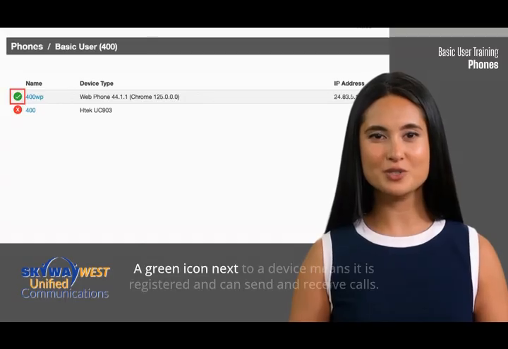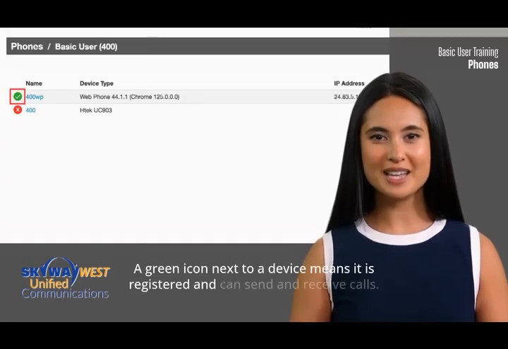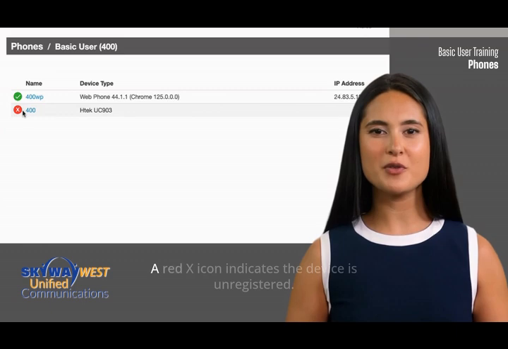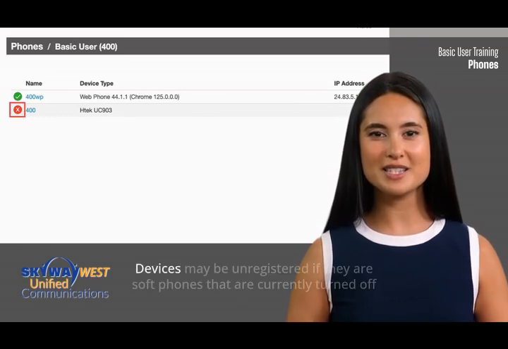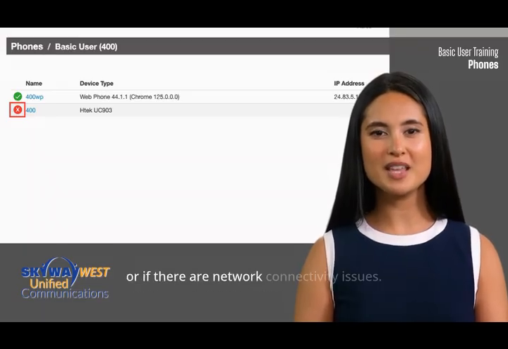A green icon next to a device means it is registered and can send and receive calls. A red X icon indicates the device is unregistered. Devices may be unregistered if they are soft phones that are currently turned off or if there are network connectivity issues.